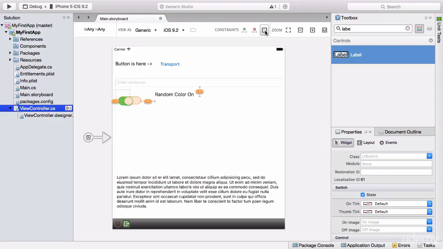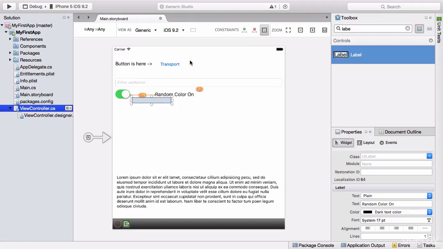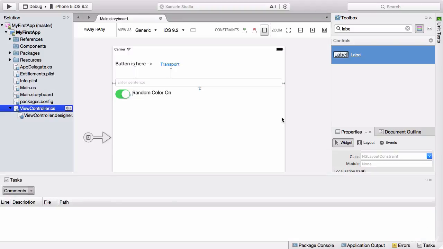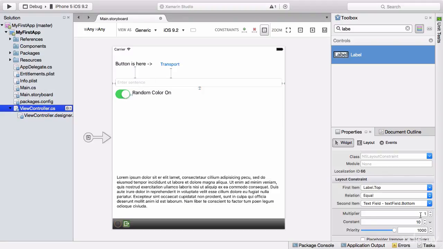So click the switch, click the update frames button, and the same with the label. So we can get everything lined up nicely. Let's have this at 10, maybe bump it up a little. There we go. That kind of fits now and seems tied to that label.